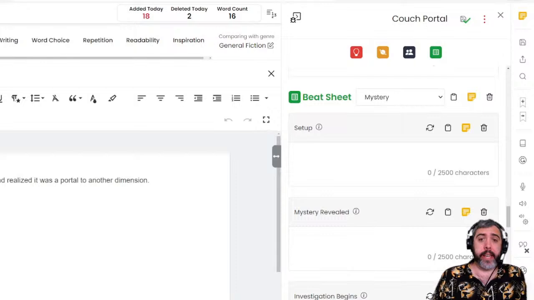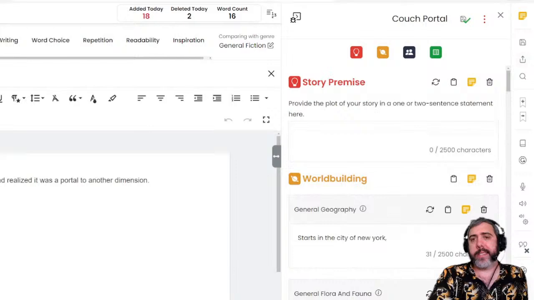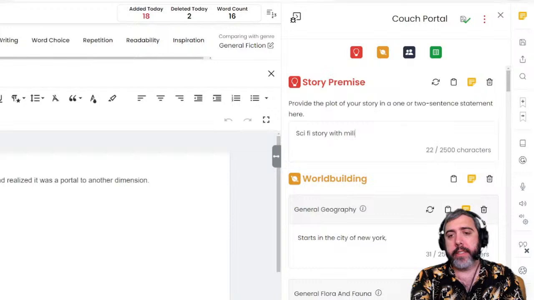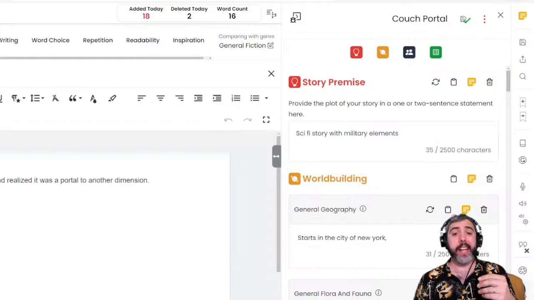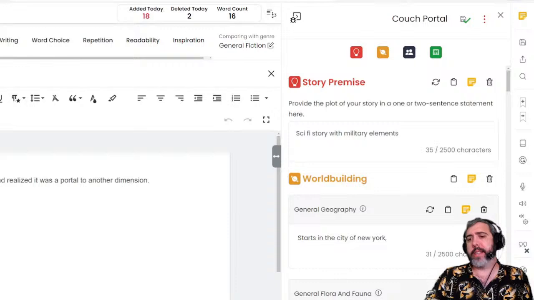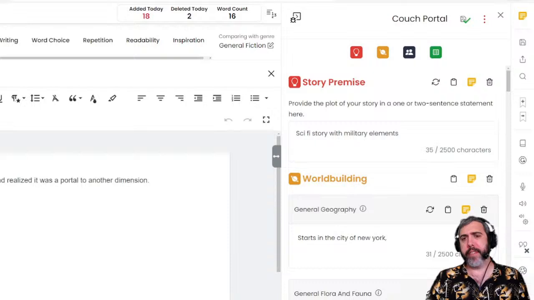If I established at the beginning in the premise that it's a sci-fi story, well, it's going to have sci-fi elements. So this is where I would put something that's a tonal or a genre thing. I would say sci-fi story with military elements or something like that. I would put that in there, and then that will inform the suggestions. Now, keep in mind, when you do things like that, you run the risk of some of the suggestions getting a little bit more cliche or on the nose, because it's going to give you some of the best suggestions based on what it knows. So if you find that it's getting a little bit bland, you may want to back off on the genre suggestion. Just some tips for you. It's a thing that can come up.